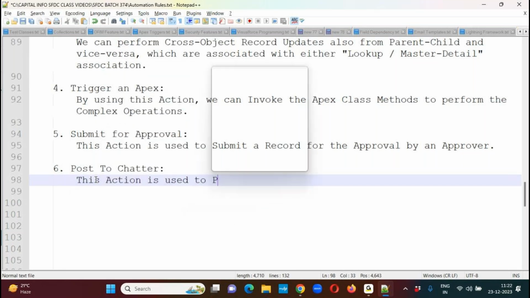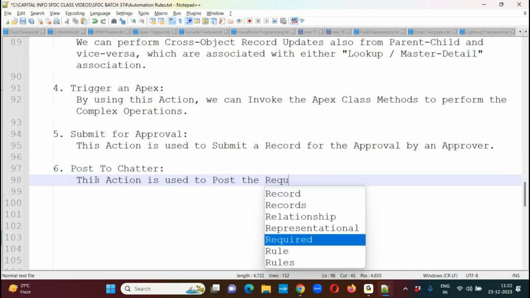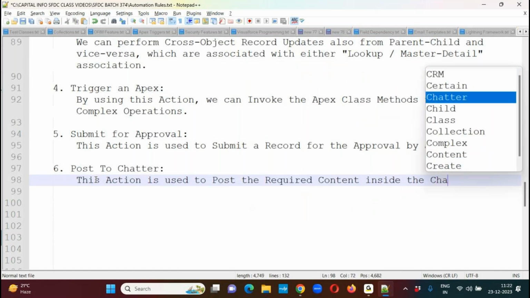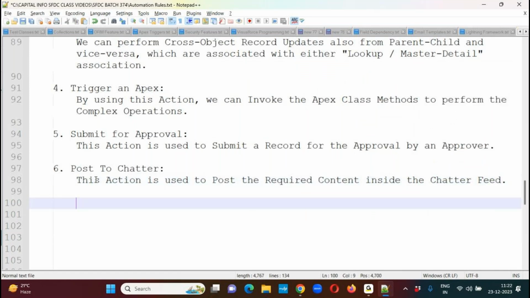Now, this action is used to post the required content inside the Chatter feed.